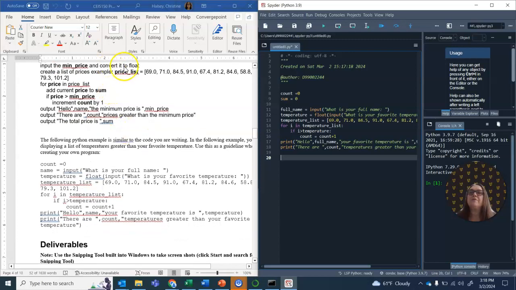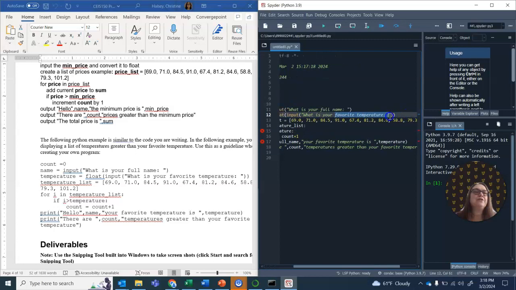Input the minimum price and convert it to a float. Here they have temperature, and it's an input that's converted to a float. So I'm going to use that and change this to minimum price. I'm going to change this statement: what is your minimum price?